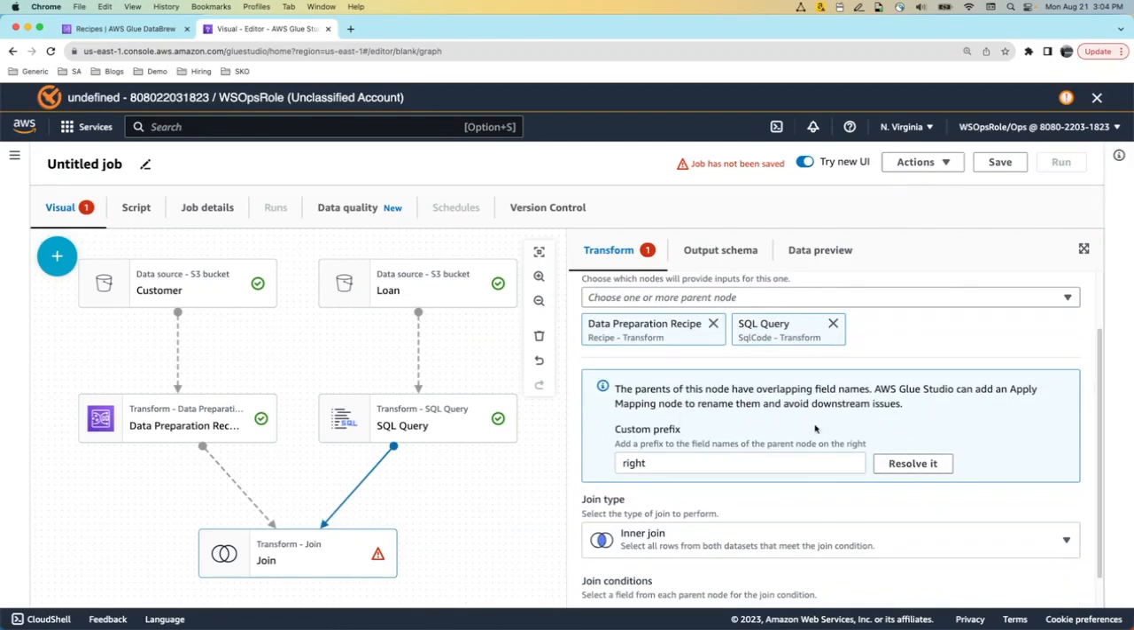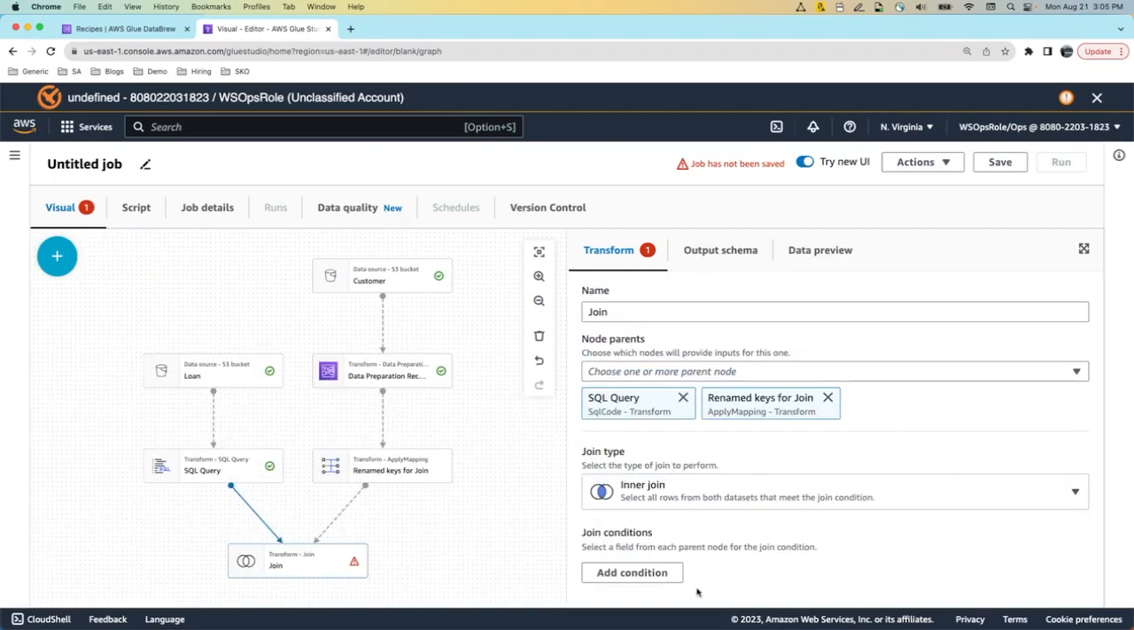Now you can see that there are same names coming from both sides. So I'm going to resolve it by clicking this option, prefixing all the right ones with the string called right. So we'll go ahead and add that.